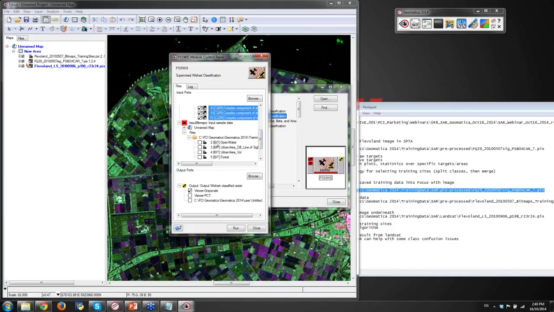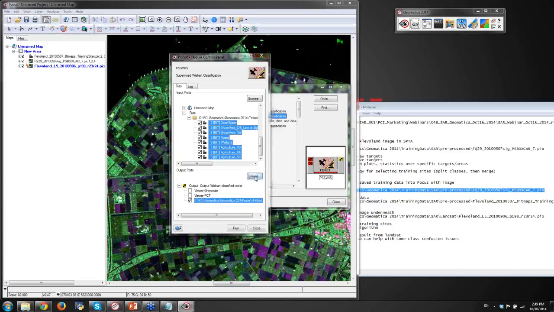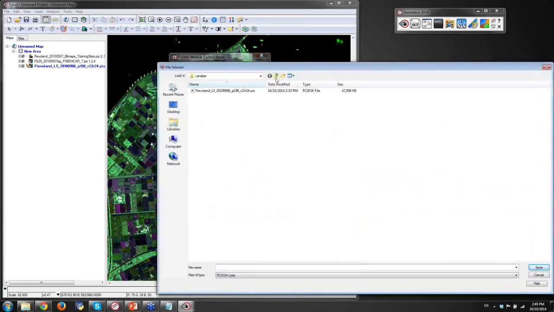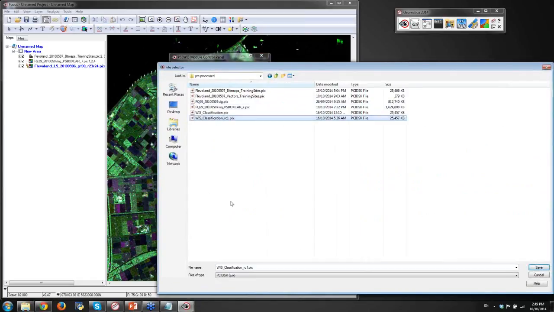And then in my bitmap, these are my training classes. I can select all of these and use them for the classification. And I will produce a file on disk with this classification result. I ran this earlier, but I'll just run a new copy here.